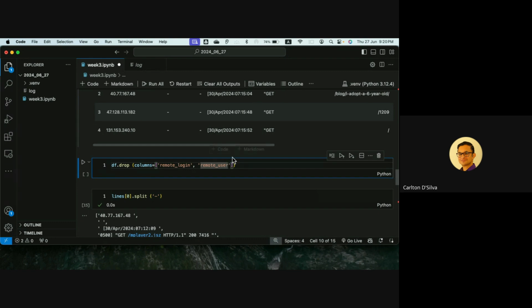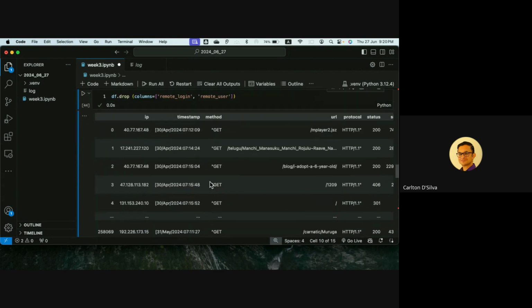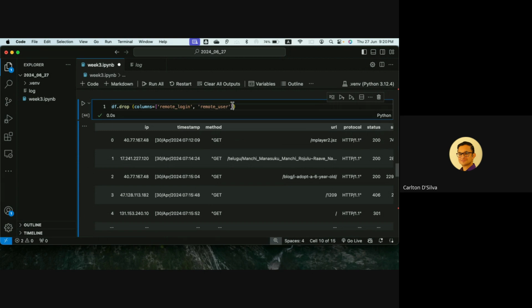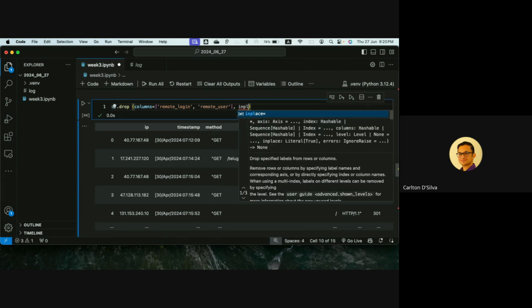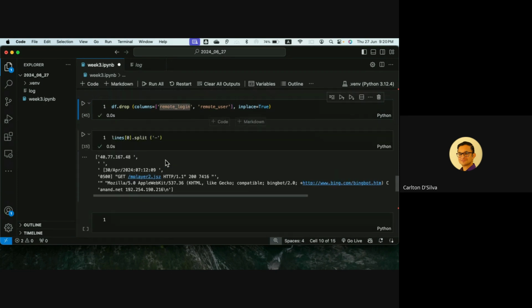Okay. Let's drop these two for the time being. And one more thing we should do, use this attribute called inplace. So that means you're making it permanent in the data frame. Yeah, because we don't need these, right? Remote login. Yeah. If you look at the graded assignment, then he's never asked about this because there's nothing useful in them anyway. So we can drop those columns. We don't need those columns.